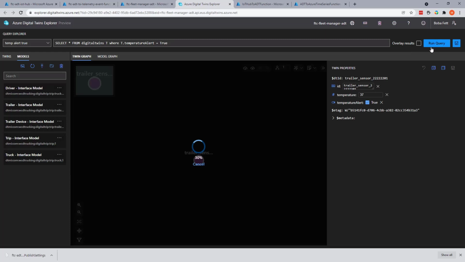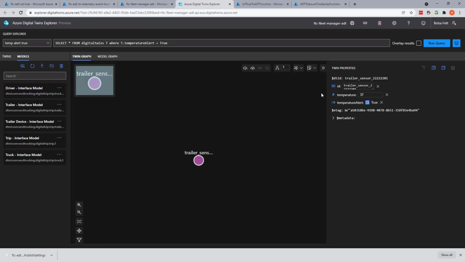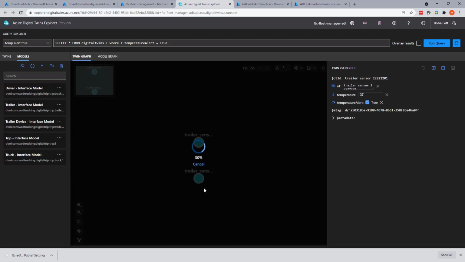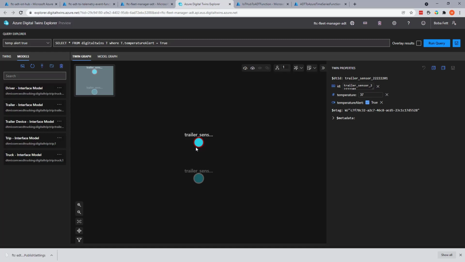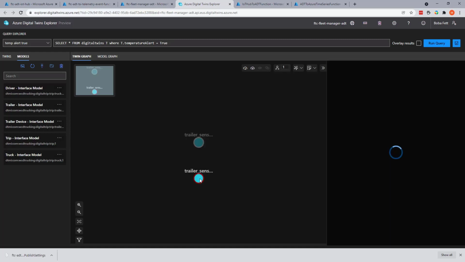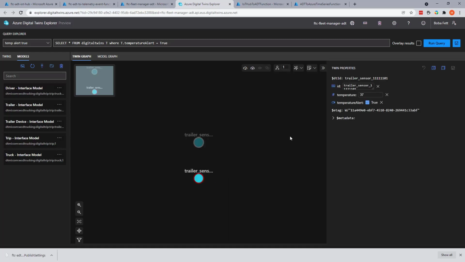And you can see that it does in fact change as time goes on. We're getting different sensors now throwing the temperature alert. So once again, now we have different sensors throwing the temperature alert. Now it's 1 and 2.